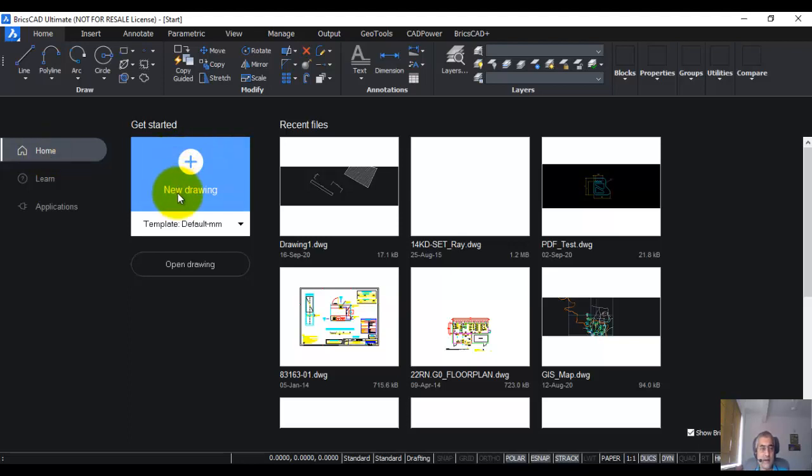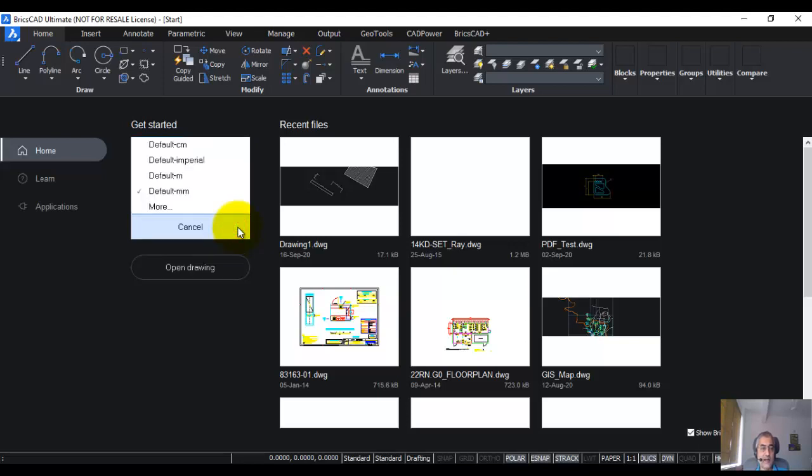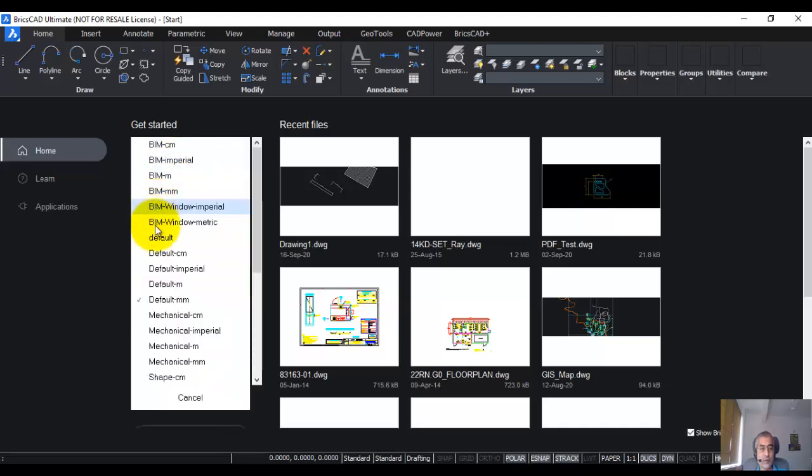Now here you can see that there's a new drawing option and here there's open drawing. So let us first create a new drawing. But before you create a new drawing, you must select the template. The template is nothing but a base file which defines your units and your dimension styles and so on. So by default, BricsCAD has provided a few templates like for metric as well as for imperial or feet and inches. Then if you click on More, you can get more templates like mechanical template, BIM templates, and so on.